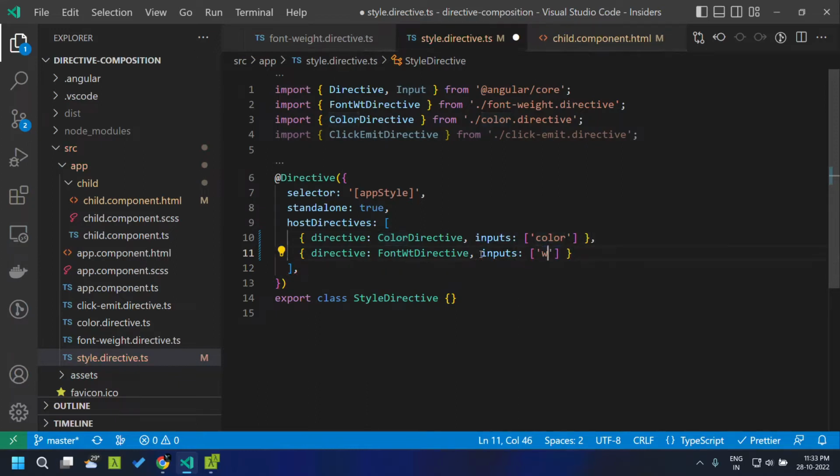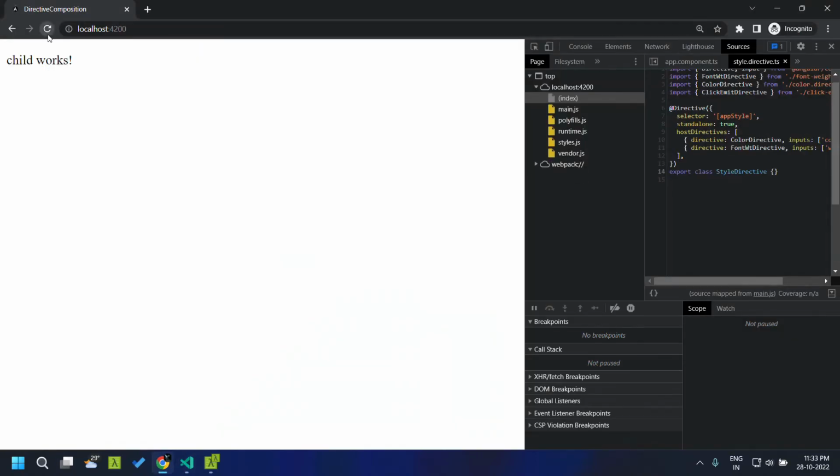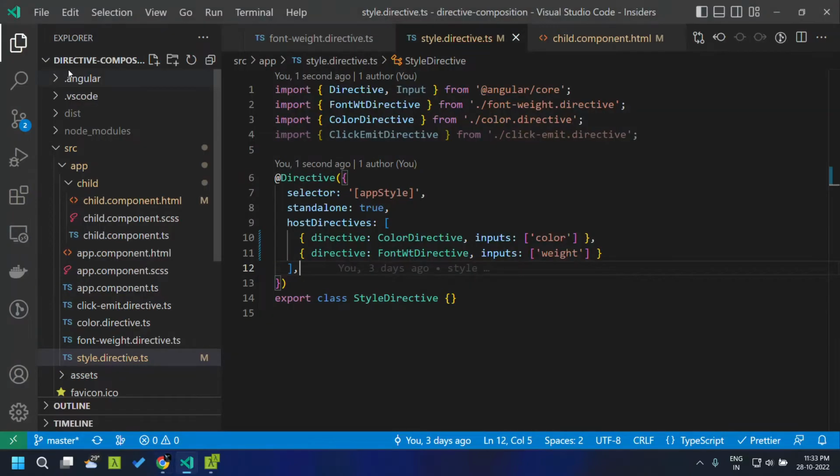So the input was weight. So I have provided that as well. So even now it doesn't work because we have not provided any input. So here comes one limitation which I found while exploring the directive composition.